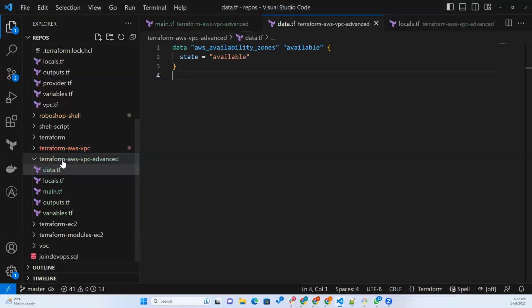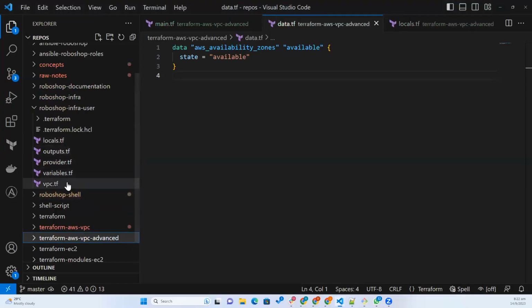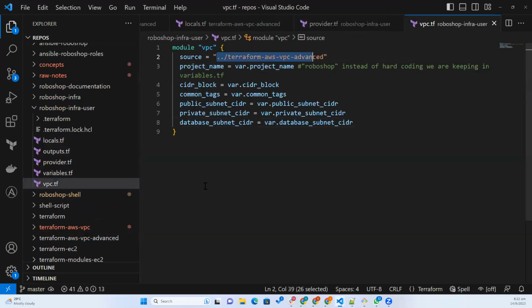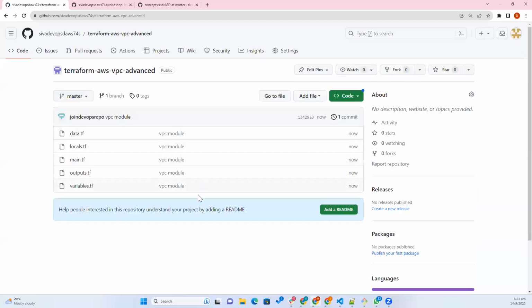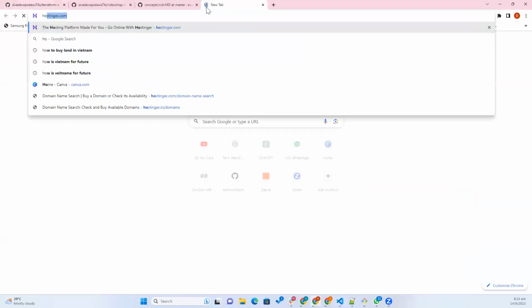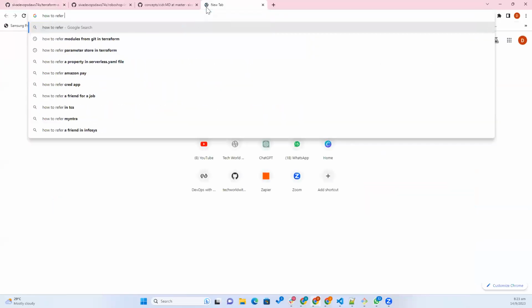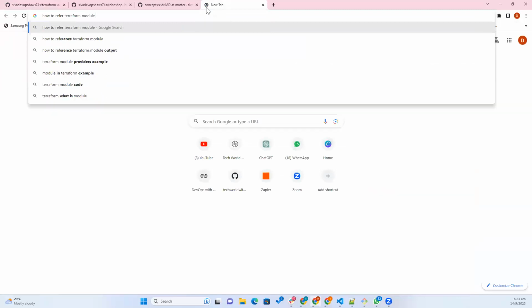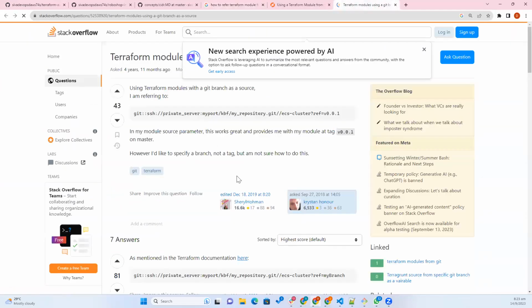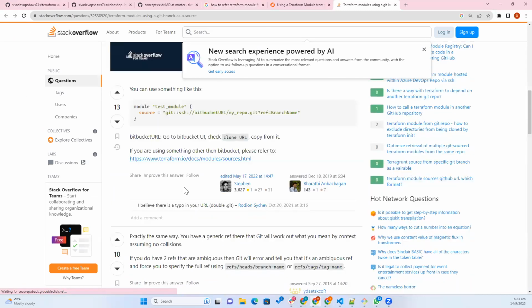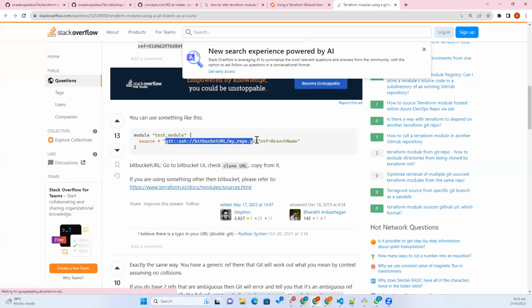So if you just check here, roboshop infra user, I'm referring to the local directory. So this is the local folder here, but I want to refer to it from the internet. How can you refer? If you keep it in GitHub. Okay, now the module is in GitHub, and now how to refer to a Terraform module from GitHub. In your module definition, in the source, you should give like this.